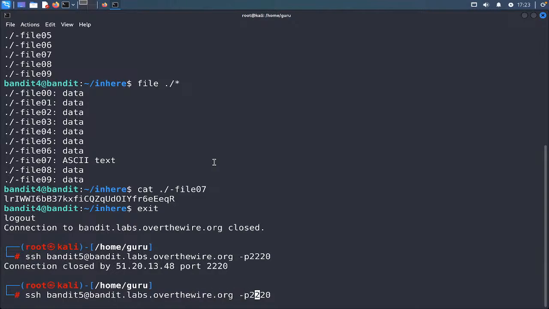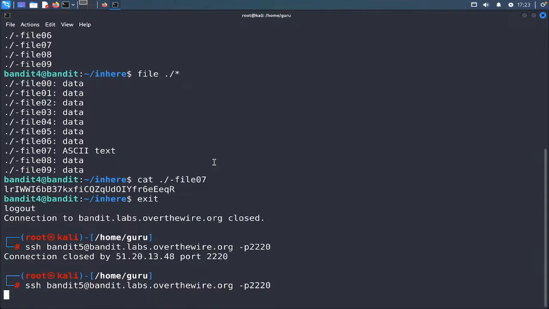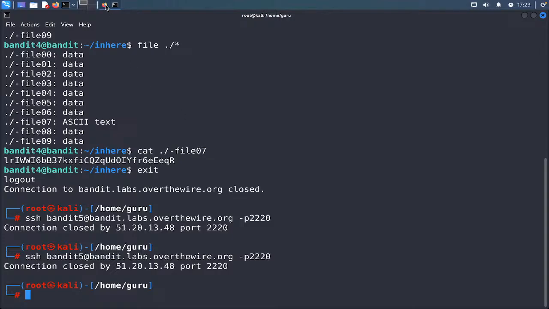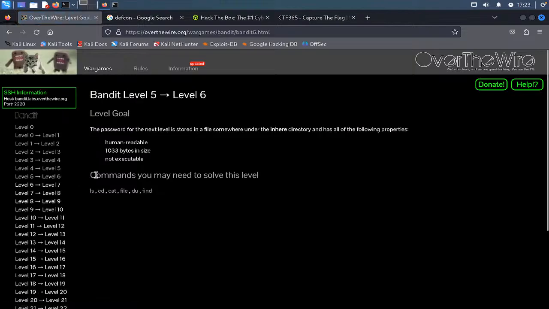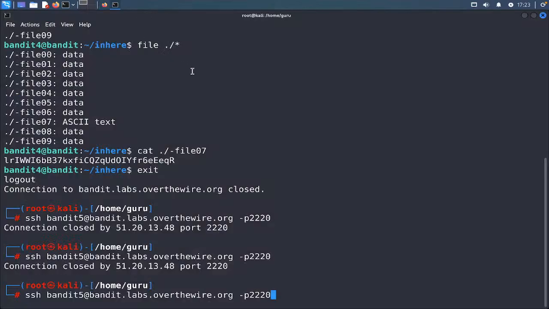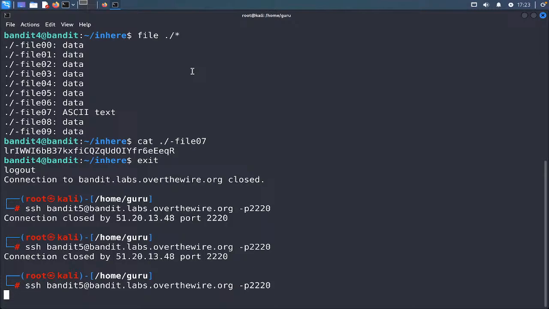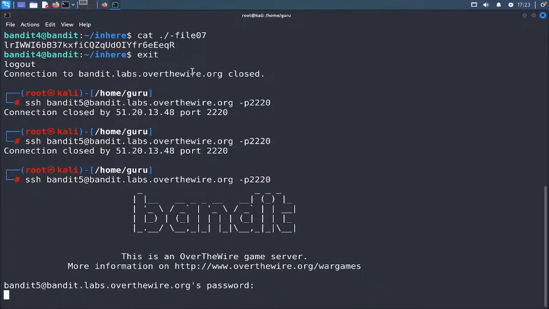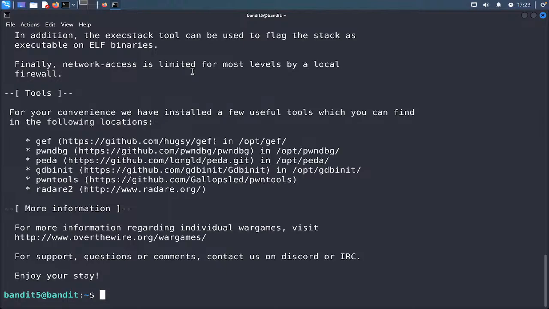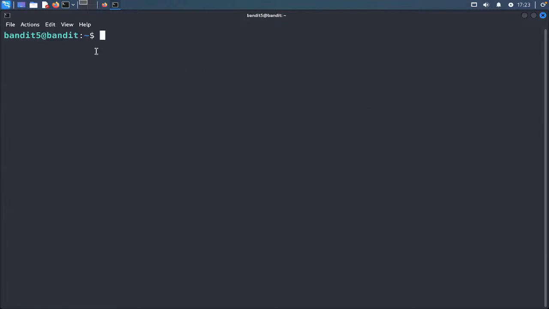All right, connection closed. So I do think the level is having something different. Let's go to level 5 to level 6, and I think it's still the same, there is no change. All right, so sometimes it's rejecting, so please make sure to rerun the command again and again, because sometimes it might not give a response from the server. So we are on bandit 5 now, that's working fine.